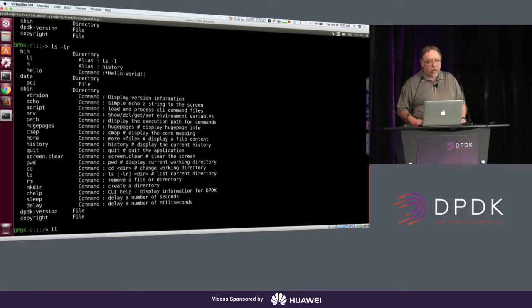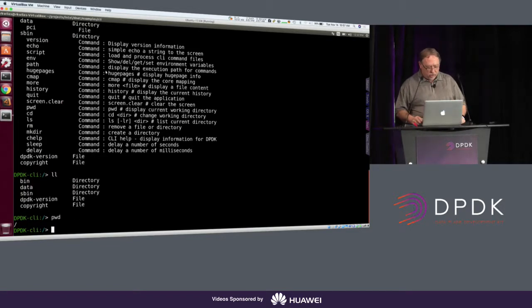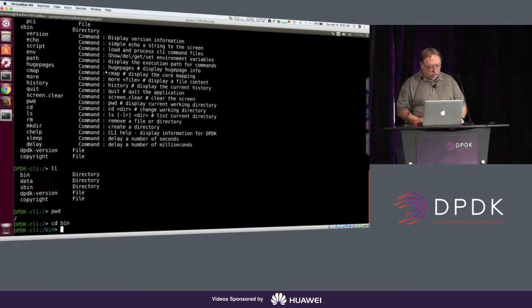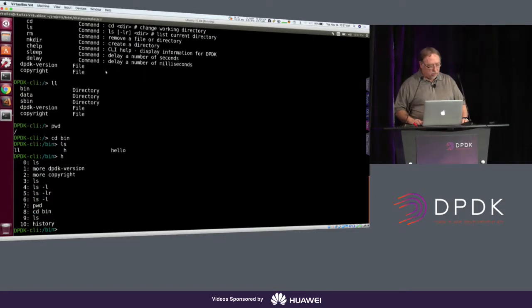This command, ll, is just an alias, and it's an alias to ls -l. That's all it is. And it's just a simple string that's put into the file, into your code. We can look at that if you like. But as you notice, we have a pwd. We have all the standard stuff that you want. You can cd down into bin, do a hello. We have history. You can scroll through history with the up and down arrow keys.